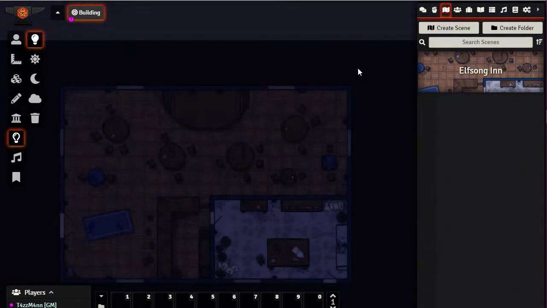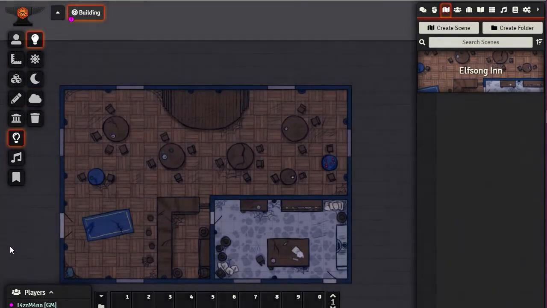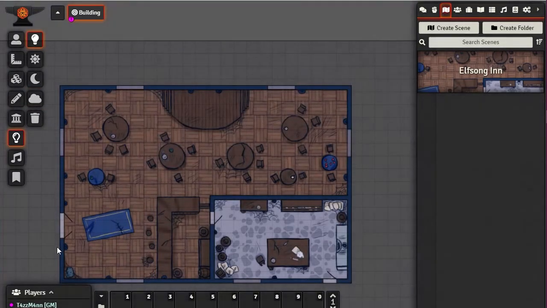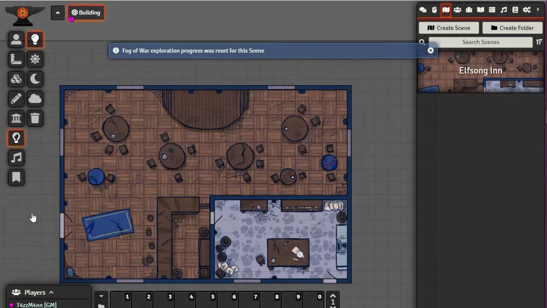Let's switch it back to daytime. This little cloud right here is resetting the fog of war. So if you're testing things and you have a token that comes in here and sees everything, but you want that token to be out here and not see anything, you would reset the fog of war, the vision of it. Once I hit that and say yes, basically everything the token has not seen before will be completely black.